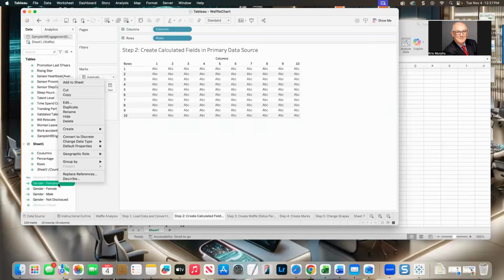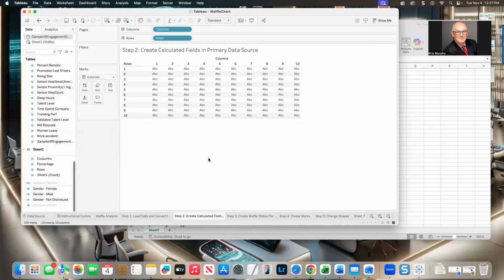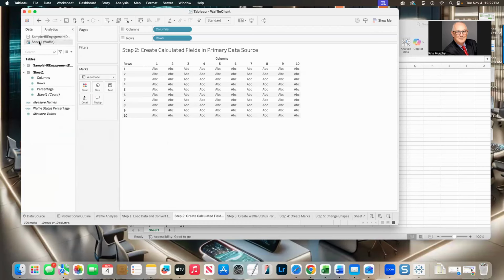I'll delete this extra field. I don't need this extra field, so I'll delete it. And I had that one. So that was part one. Then I go back to the Waffle sheet: create primary fields, create fields in primary database. All right, we did that one. Step three, create Waffle status percentage calculation.